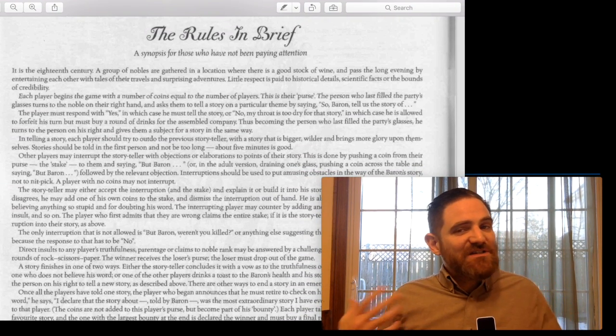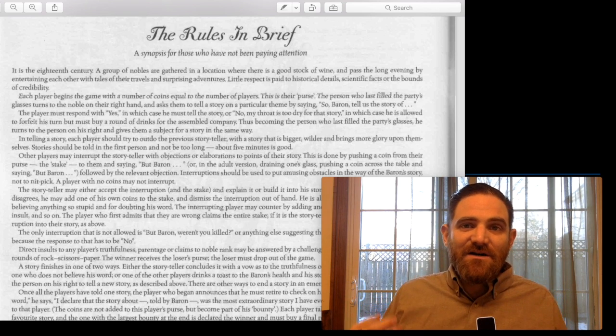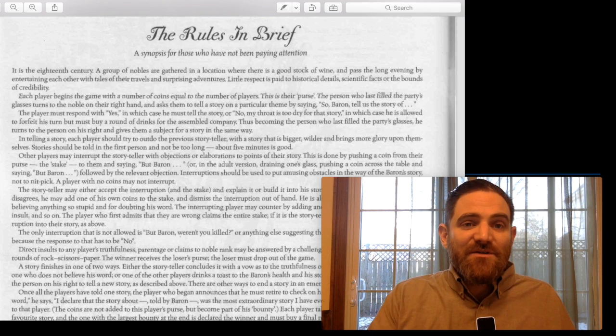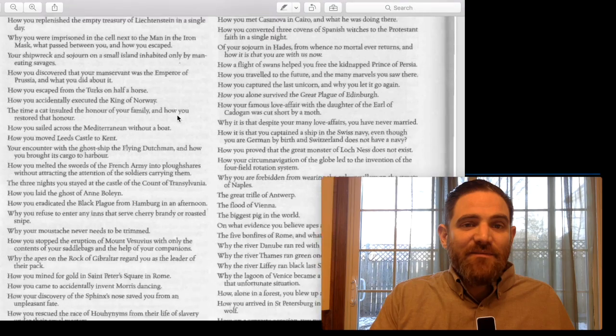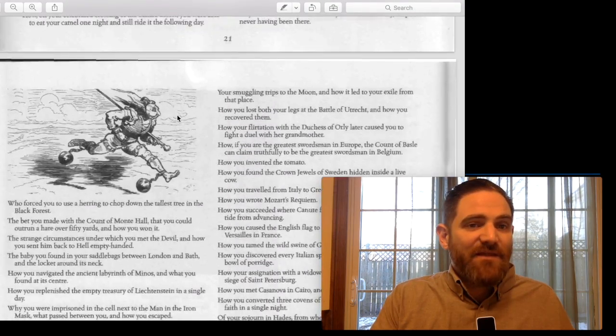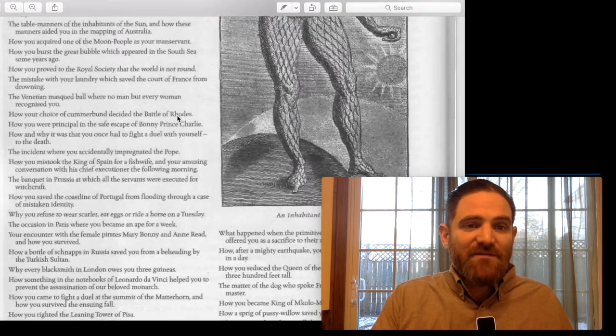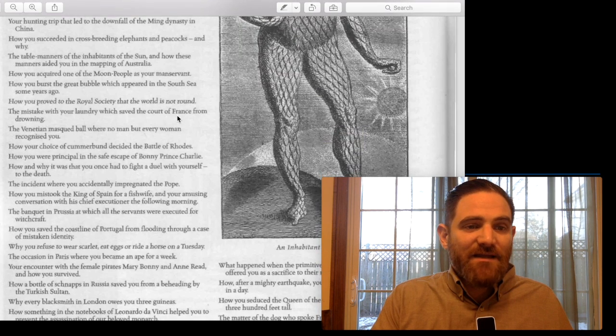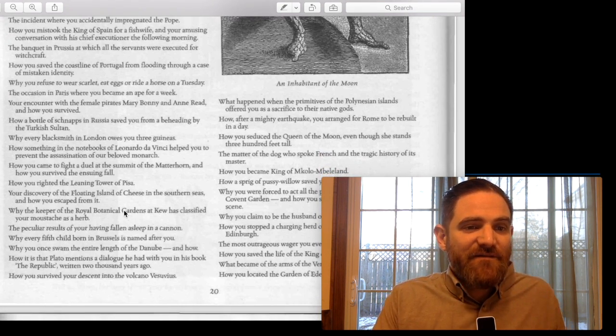And basically the gist of them, I can give you in a couple seconds: someone's going to give you a story prompt, and if they can't think of one, then there's a whole 3 pages of them here in Appendix 1, like, Baron, tell us of the time at the Venetian masked ball where no man but every woman recognized you. Or tell us of how you came to fight in a duel at the summit of the Matterhorn and how you survived the ensuing fall, right?